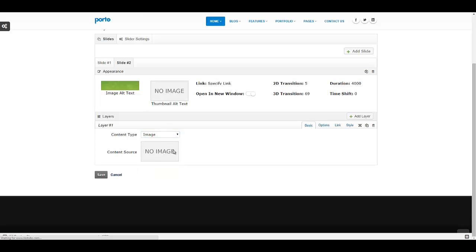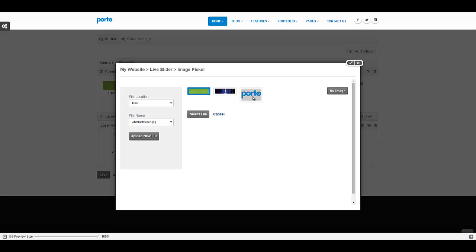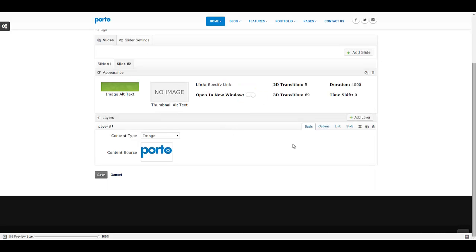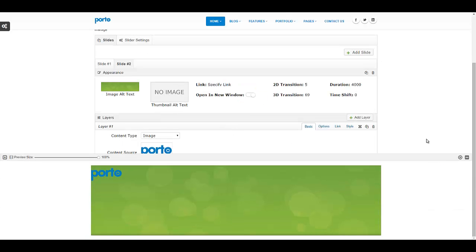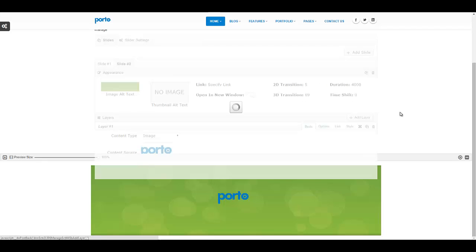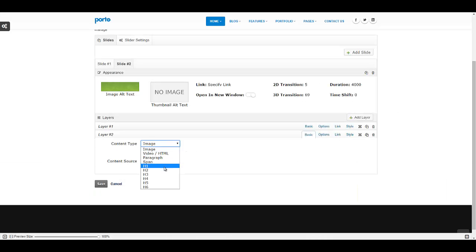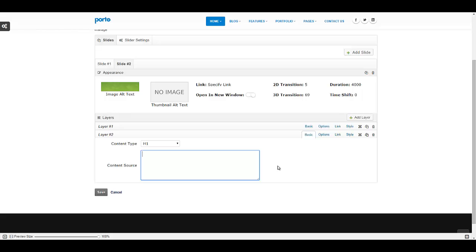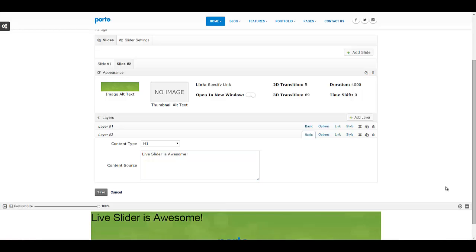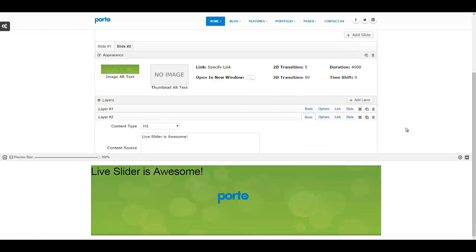So let me just say an image. Again, I have the nice image picker. I'll choose a photo here, and let me bring my preview back in, and you can see that what I've done is just added a layer, and I can drag this layer to wherever I want. So I like it here, and I'm going to add another layer. This time I'll say I want an H1, and I'll say Live Slider is awesome, and again I can check my preview and I see it appears there.